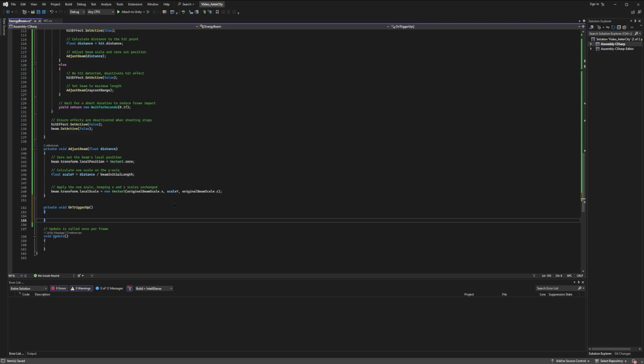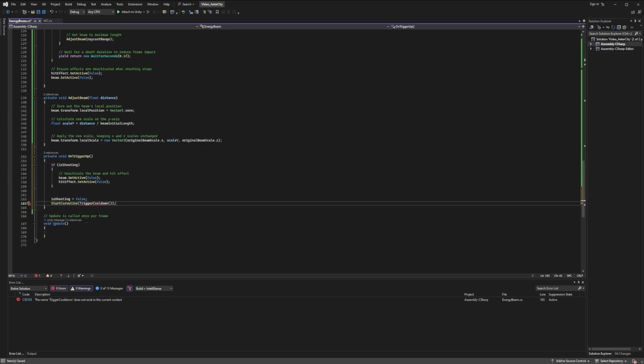Now let's create the onTriggerUp function, which is essential for handling what happens when the player releases the trigger and stops shooting. First off, we deactivate the beam and hit effects. By turning off these visual elements, the beam and the hit effect, we immediately remove any visual cues that the player is firing. This instant feedback is crucial for maintaining a responsive and immersive experience, letting the player know that they've stopped shooting.